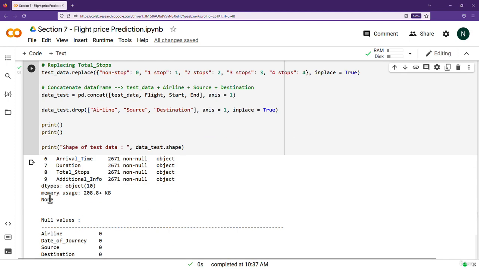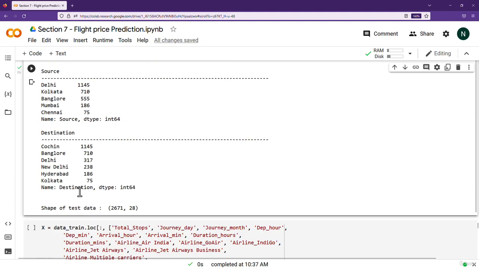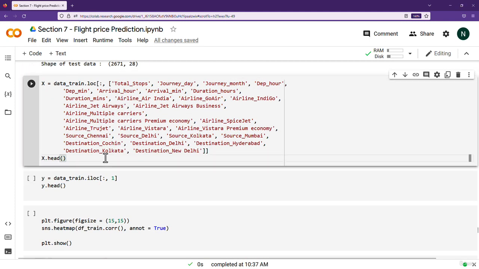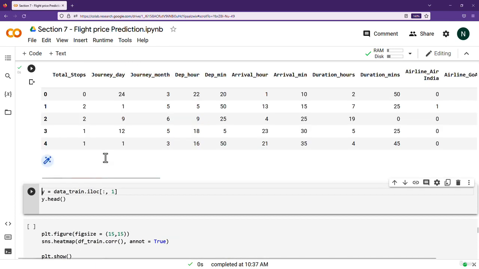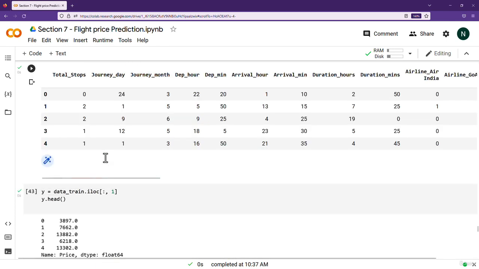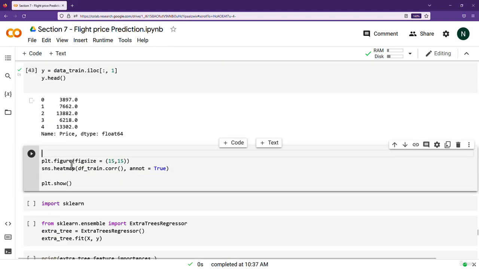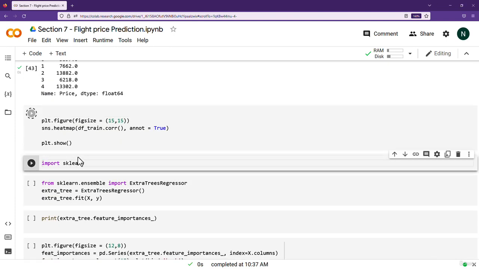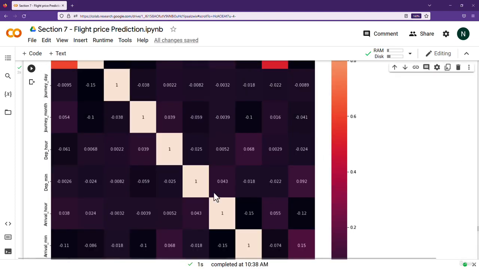This will ensure that we are applying the same kind of pre-processing on the test data as well. Now, once that is done, we are going to separate the X and Y. Once we separate the X and Y, we can then go ahead and plot the correlation to see if we have any correlation between the features. So you can go ahead and perform this correlation analysis.